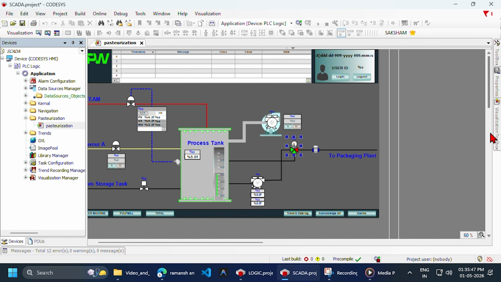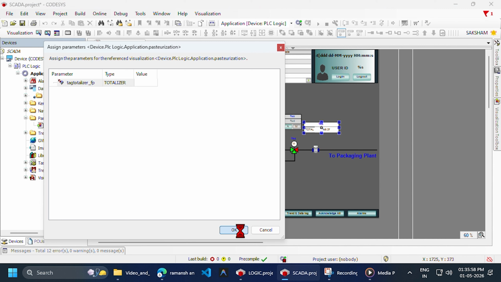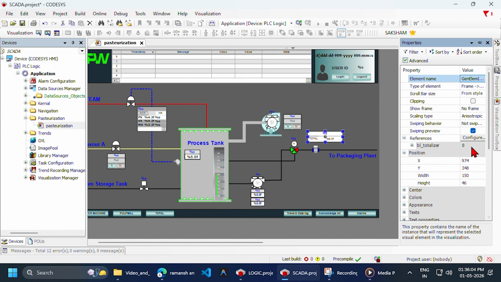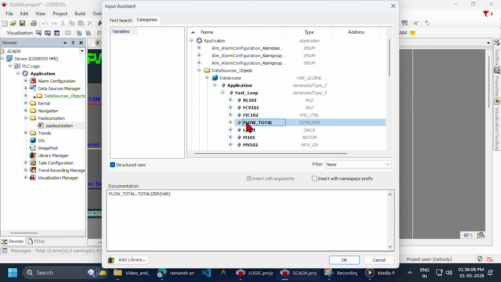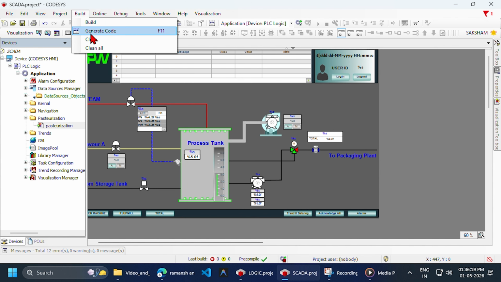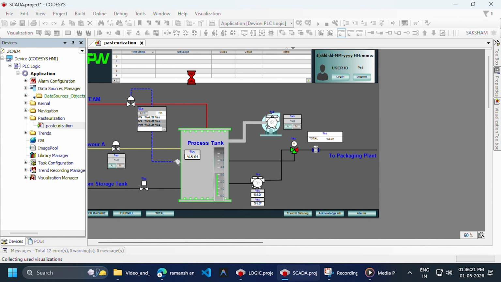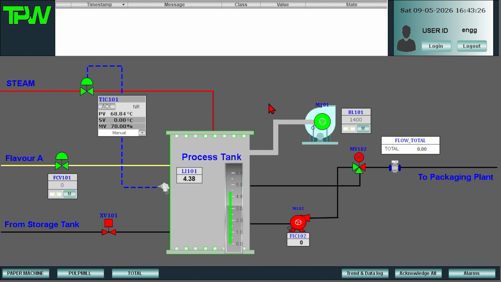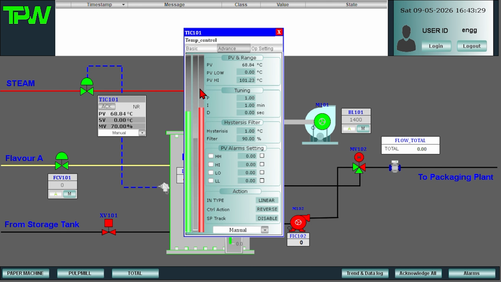Similarly, add a totalizer display near the flow sensor. Connect it to the flow total to show cumulative production. Now generate the code, connect to the device and download the program. Let's test the system. First, configure the temperature condition.